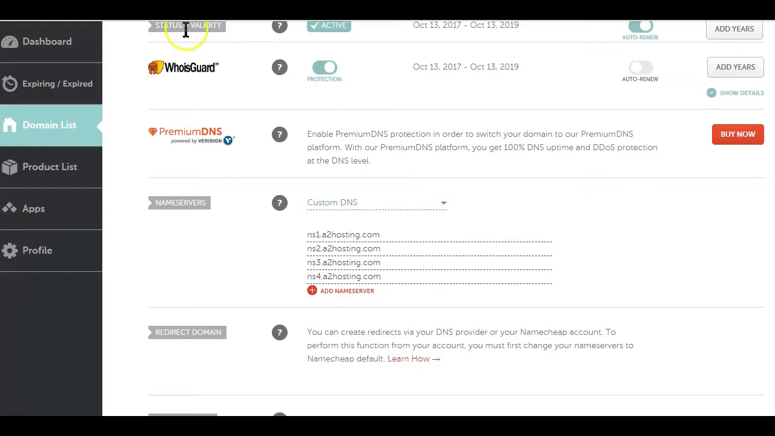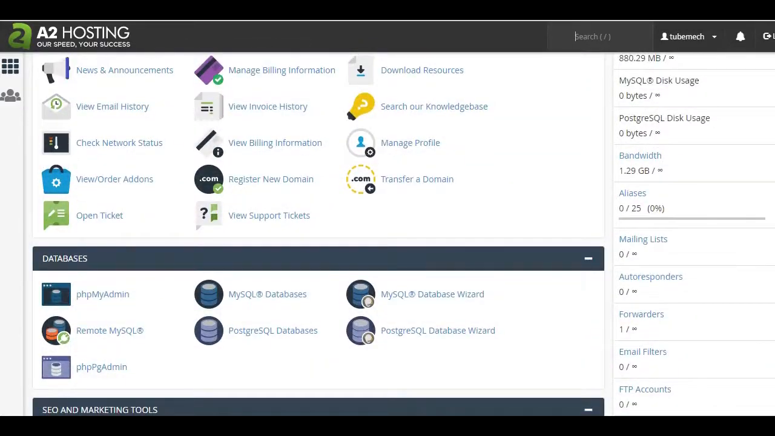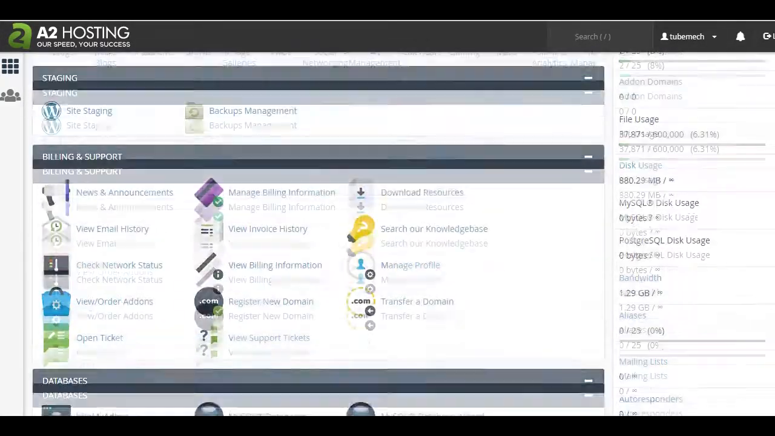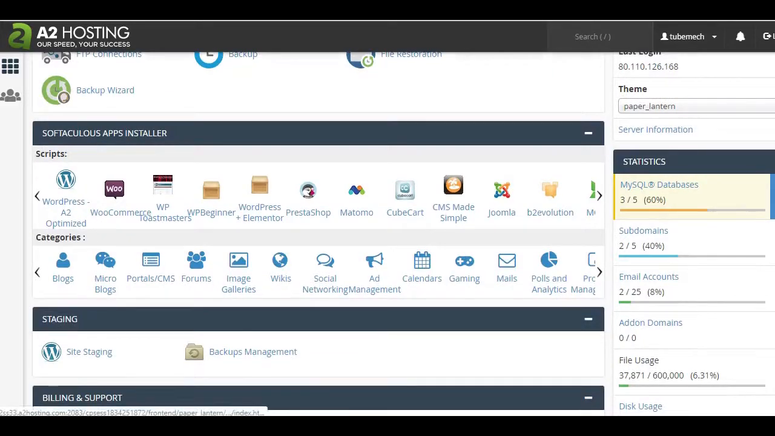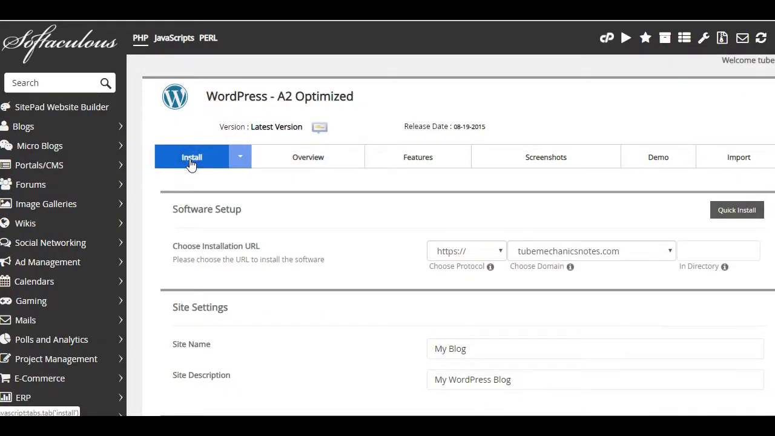Now that you have your domain name connected to both servers, what you have to do next is point the domain name to a content management platform or content management system. In this case, we'll be using WordPress as our content management platform simply because WordPress is the best in the market and it has a proven record of stability. So installing a WordPress platform is highly recommended. To do that, click on the WordPress A2 Optimized tab and then on the Install button.